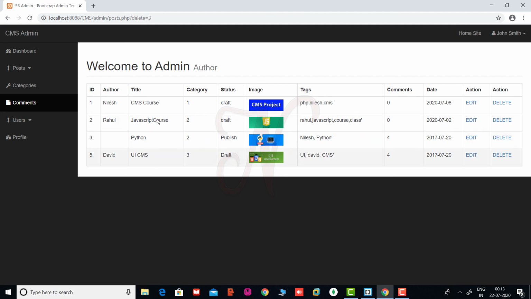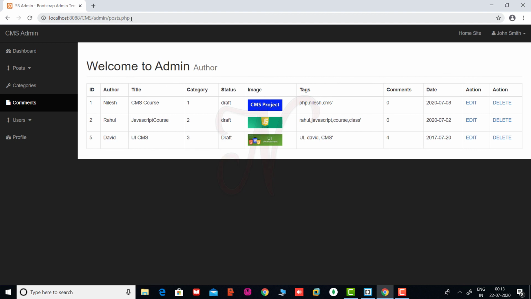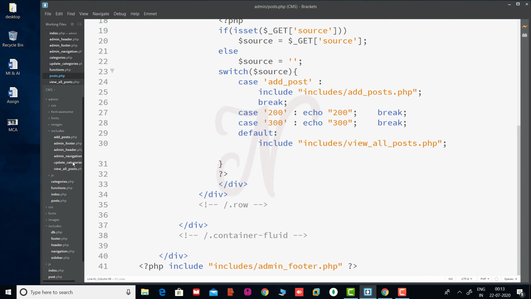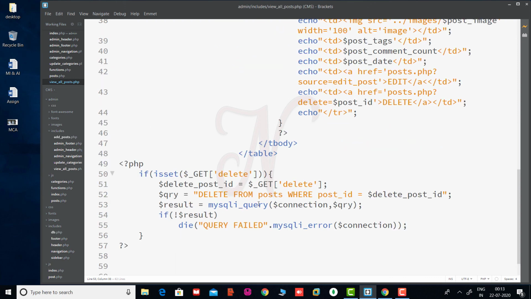Okay, again we refresh this page again. Okay, my id was deleted but not redirected to this page. Okay, so here we going to this again page, this one. Okay, so here we again call this current file by using this header function. Okay, we call this file.